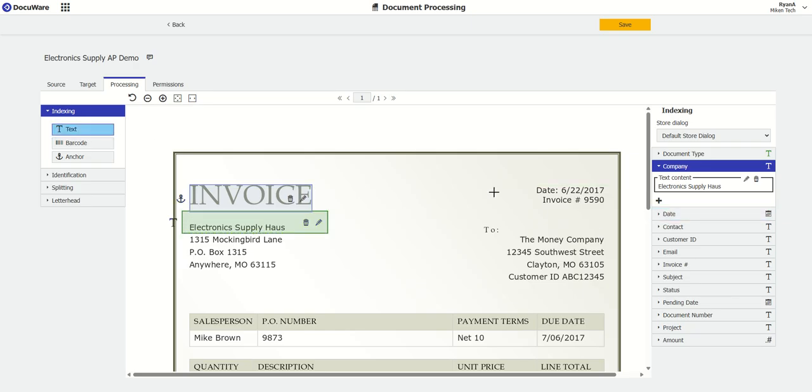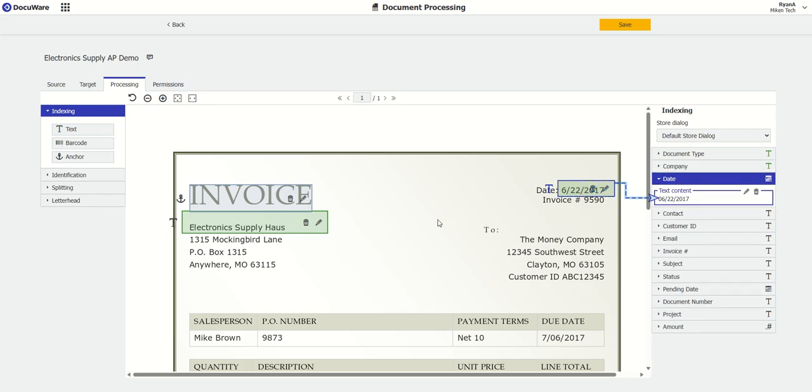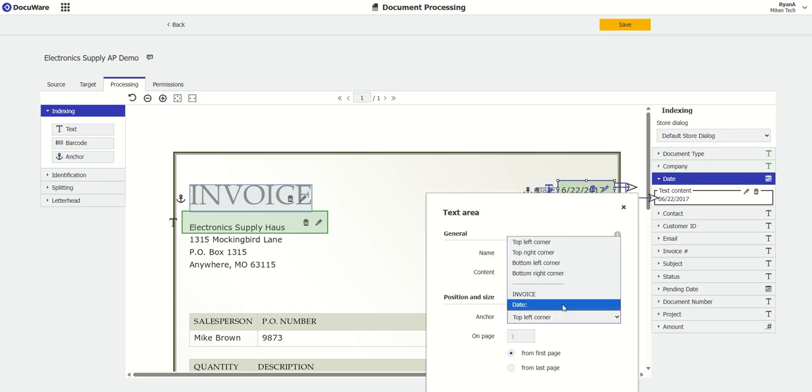And then we have our date. So again, I'm going to click on my text tool, draw a readout area around my date, and then point that to the index value. And then I can set up another anchor as well so that DocuWare always knows where this information is on the document.